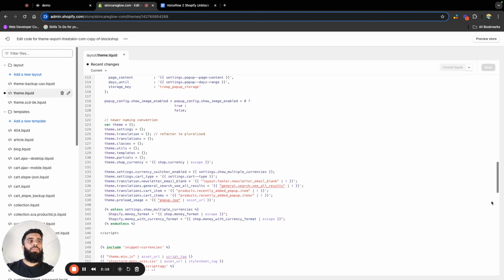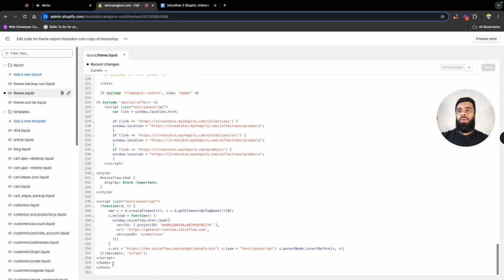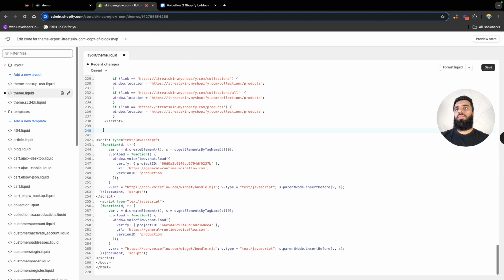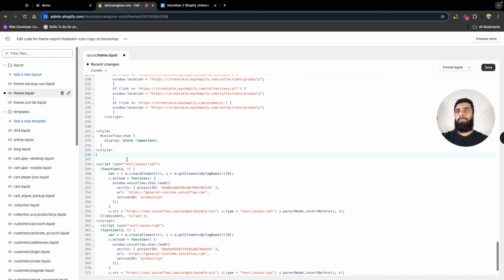Then come all the way to the bottom and move myself out of the way. And where you see body, just above body, you want to create a space there, and then you'll be left with this. Now what I've highlighted here is going to be the top of the code that you've just inserted, and above that we need to insert one more thing in order to finish this off. Now this is another piece of code that I've included in the description below. So copy and paste it here, and then you can go over to the top right and click save.